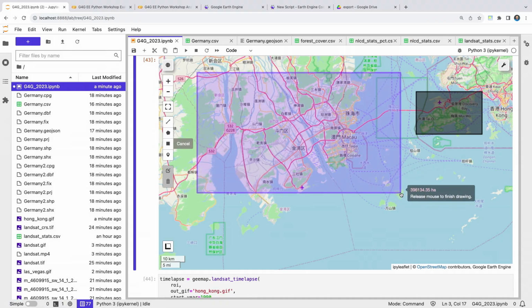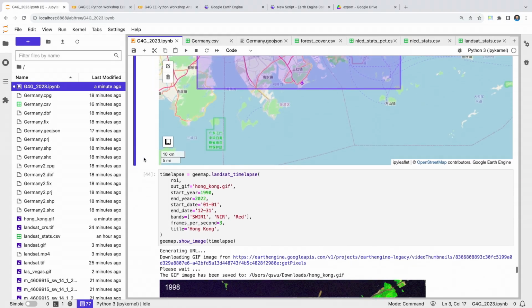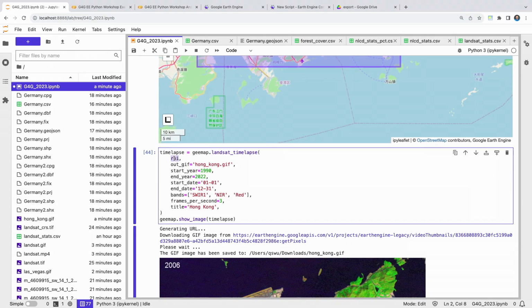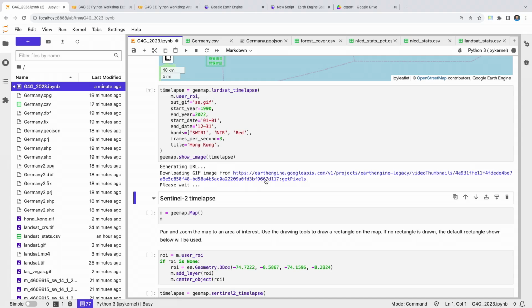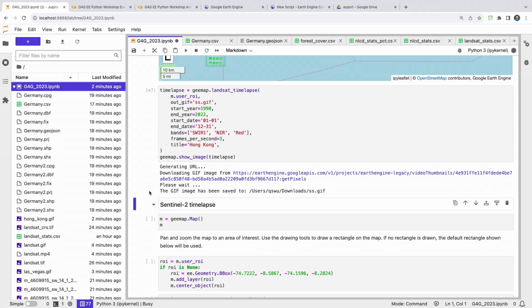But in here, for example, this one is a little bit larger, right? And then I need to change this one to map.user ROI. And so this one maybe whatever name, okay? And then I run it. If it doesn't work, it's going to show you. Or you can click this URL. If the URL is an error, that means it's too big. But here, you just need to wait. So the larger the area, the longer time it's going to take because more images are involved in the computation. Usually it should be up to like 30, 40 seconds.